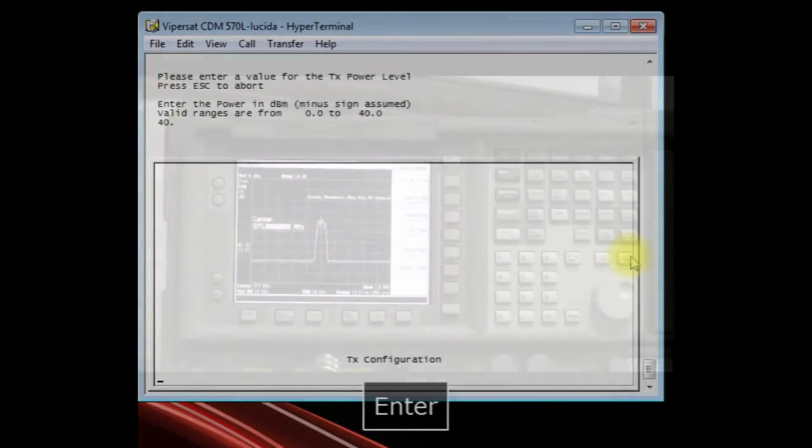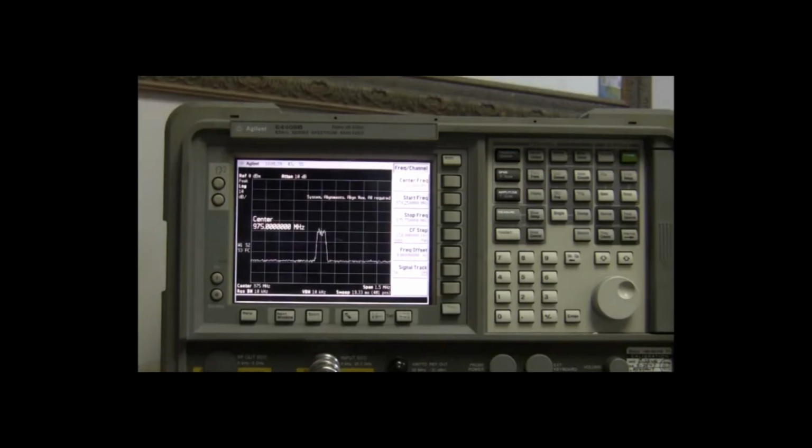And we should see that carrier drop. Yes, there it did. So now I'm going to take it the other way to about 20. And again the carrier has increased. So everything seems to be working well.